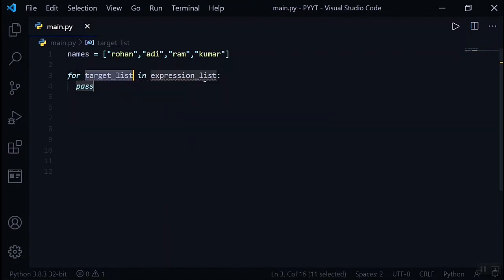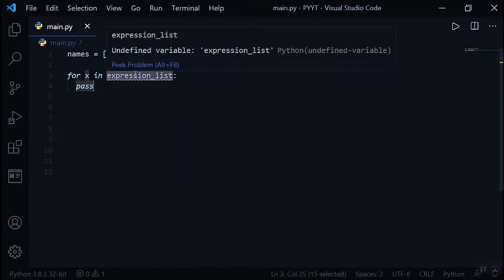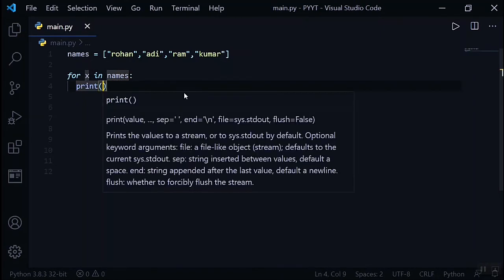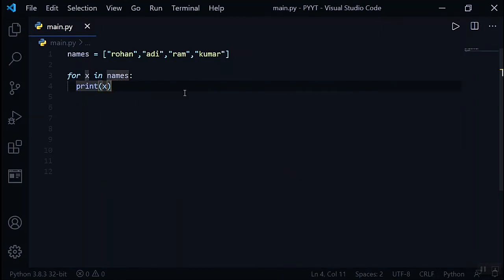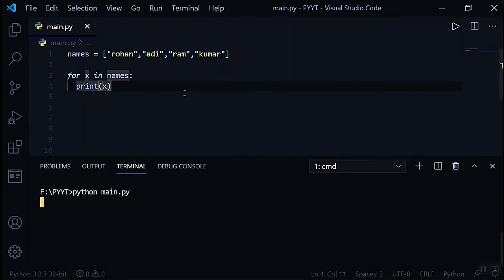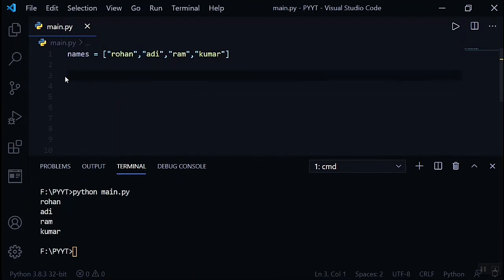So we can just write for x, a temporary variable, and here it's asking for an expression list. So we must give a list to it. I'll give names, and here we'll print x. Now let's run this program. I'll clear this, and now main.py. As you can see, it has printed every element inside this list: Rohan, Adi, Ram, and Kumar. So using for loops, you can print all the elements inside a list.